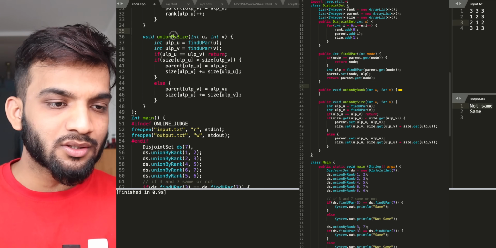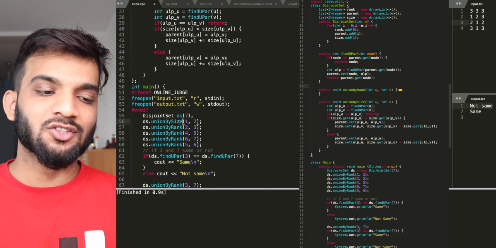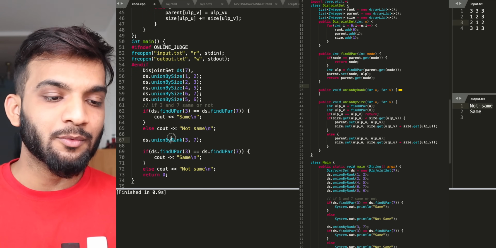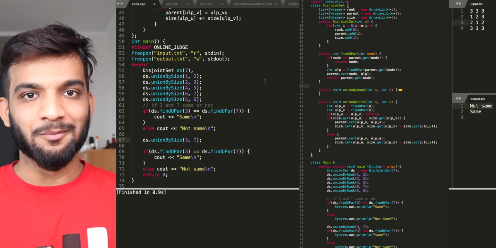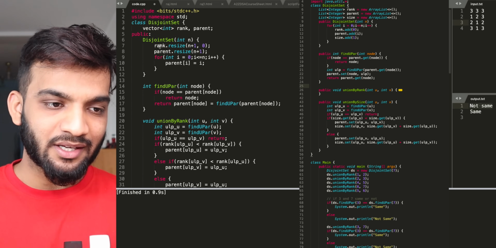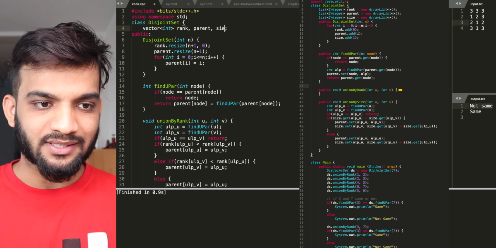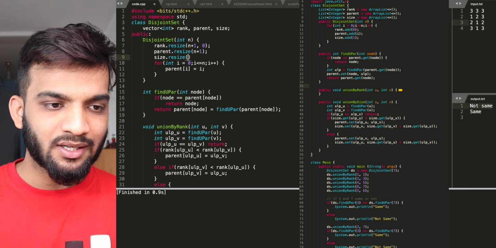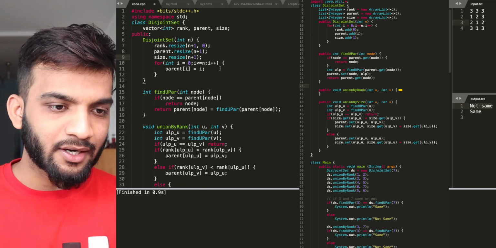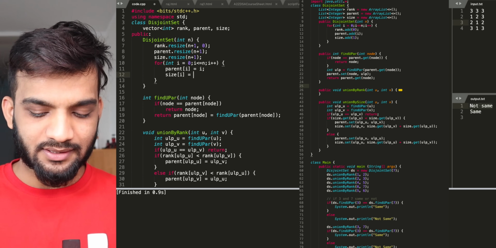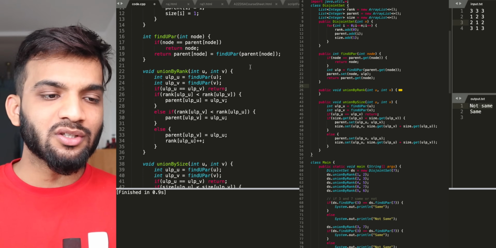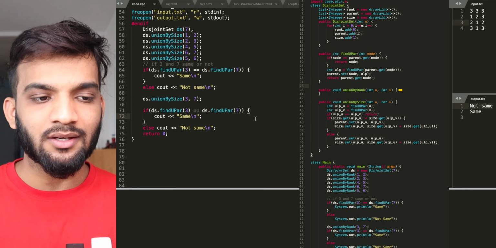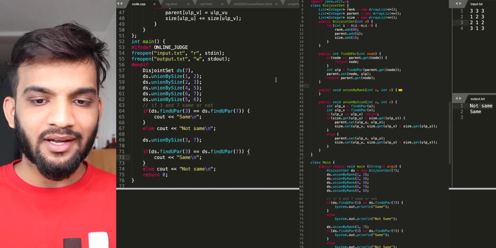Now remember, if you're implementing a data structure, either use union by rank or use union by size. Don't use both of them together, because we have to declare a size this time. So let's quickly declare a size. Over here, I can say size dot resize n plus 1, and size of I is initially 1. That's the initial configuration. Then I've written the union by size. Then I have everything as union by size. Let's quickly compile and see if it is working fine.